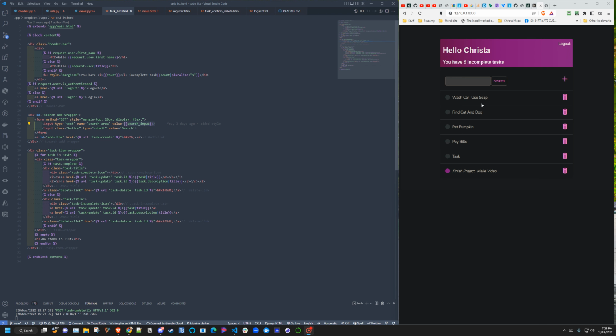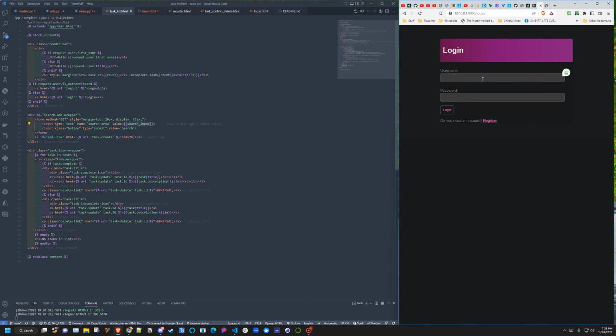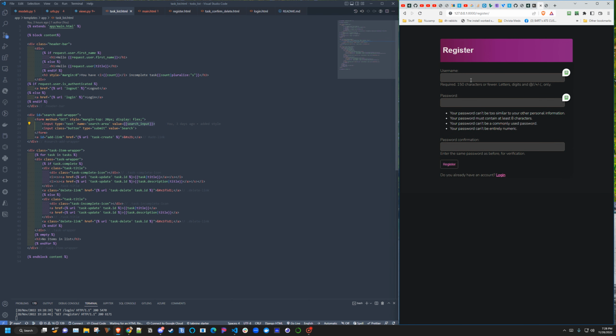As you can see, it is a dashboard style tracker for tasks. It has user authentication, so it could be used by many people, say in a household. So it also includes a way to register new users.